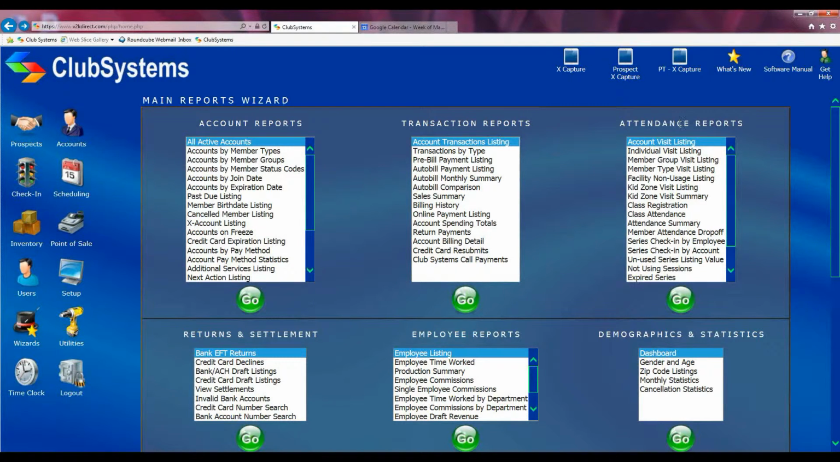There is a section called attendance reports where you can go and process different reports based on your members' attendance and checking in.